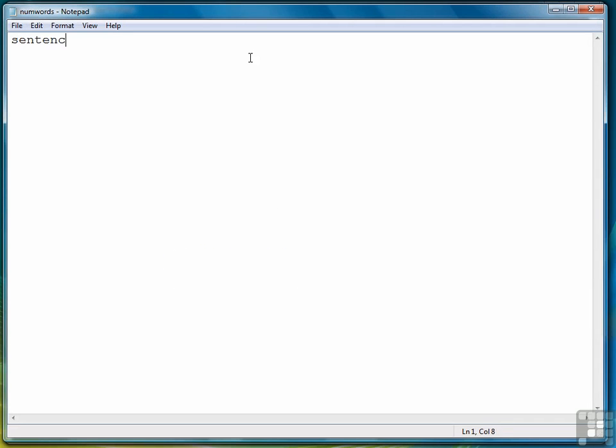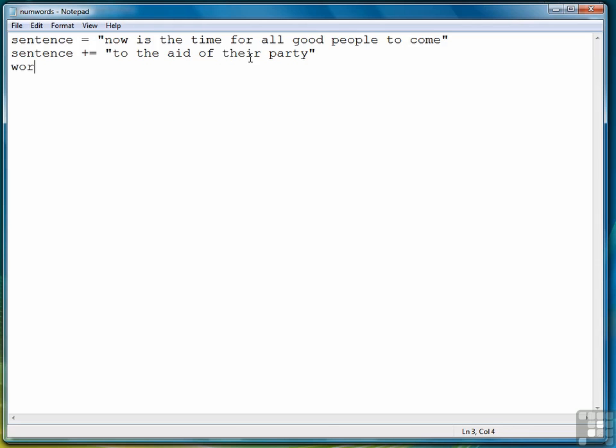The first thing we're going to do is create our sentence. So our sentence is, "Now is the time for all good people to come to the aid of their party." The first thing we want to do with that is break the sentence into a list. And there's a special string function to do that called split, which splits up the words in a string on a delimiter, in this case a blank space, and stores each word in a list.